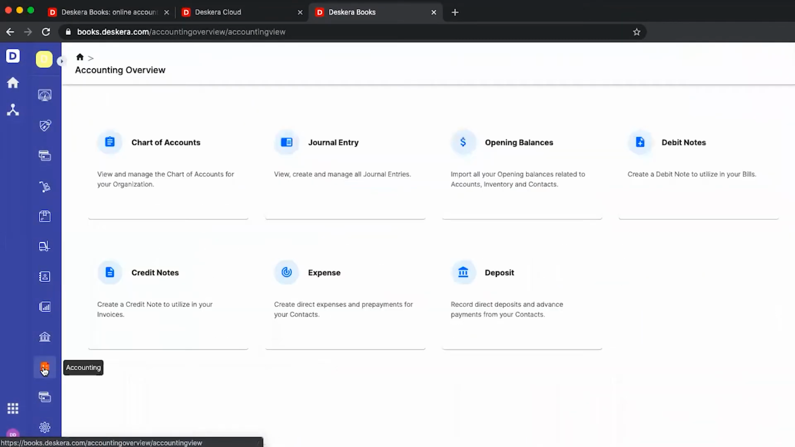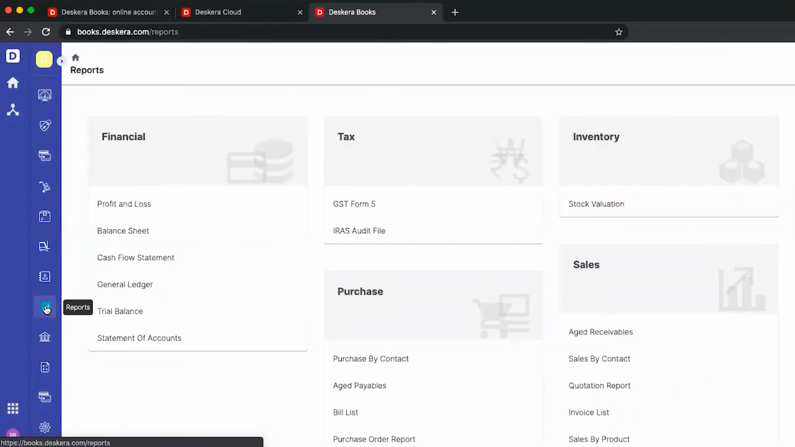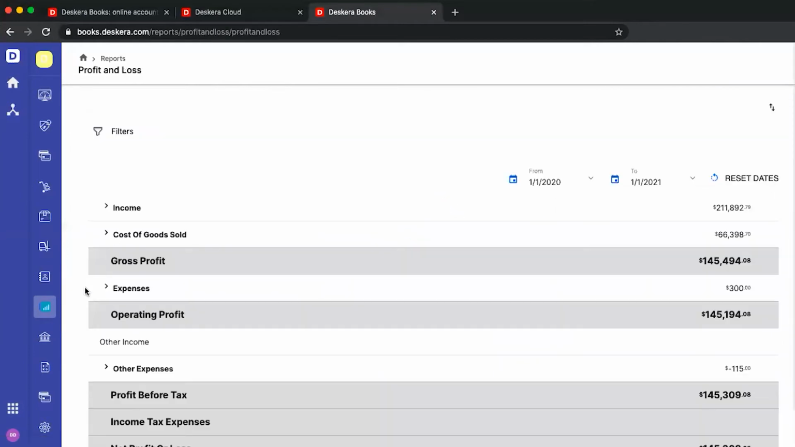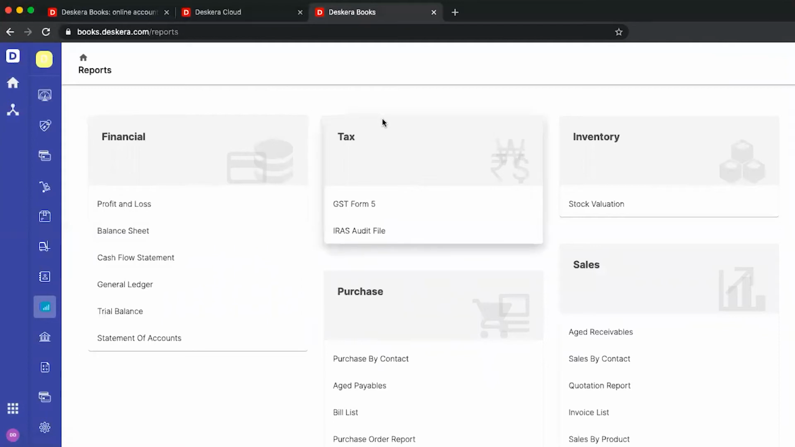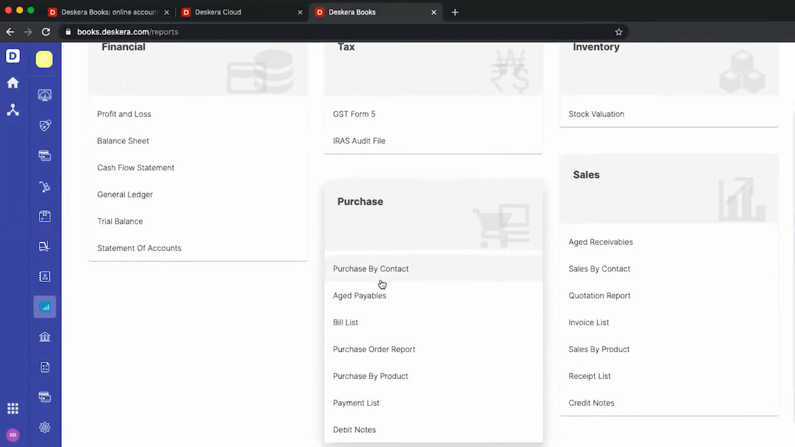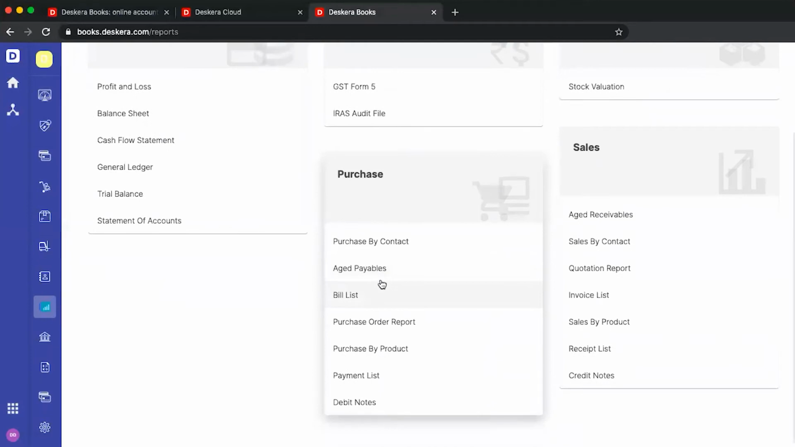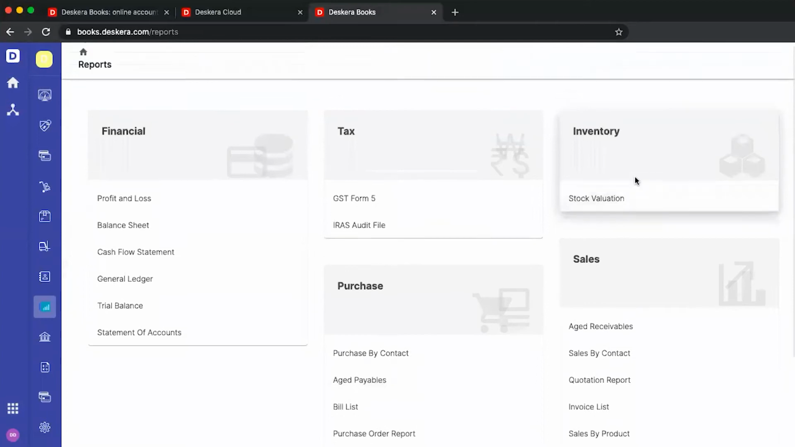Under accounting, you have your chart of accounts, journal entries, your opening balance, debit note, credit note, expenses, and deposit. Next, we have our reports. We have our profit and loss, balance sheet, cash flow, general ledger, trial balance, and statement of accounts. We have the statutorily required reports, depending on which country you log in. And we have our purchase reports, age payable, sales, age receivable, and we have our stock valuation report.